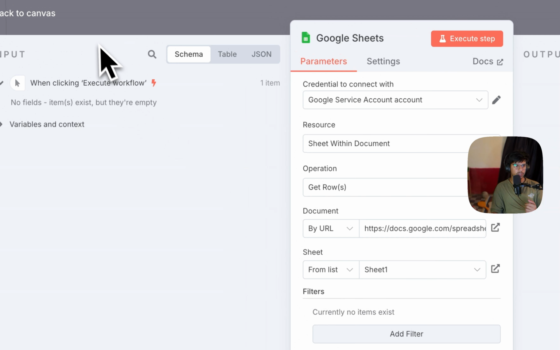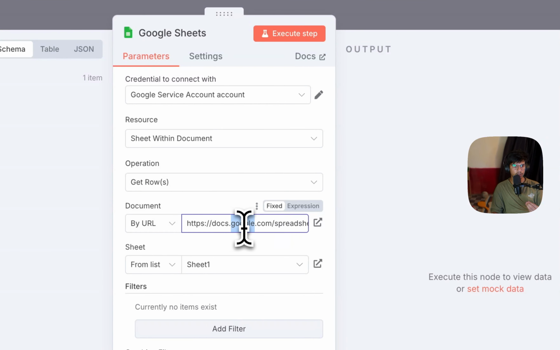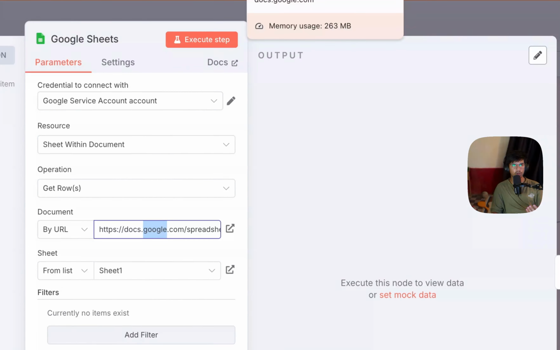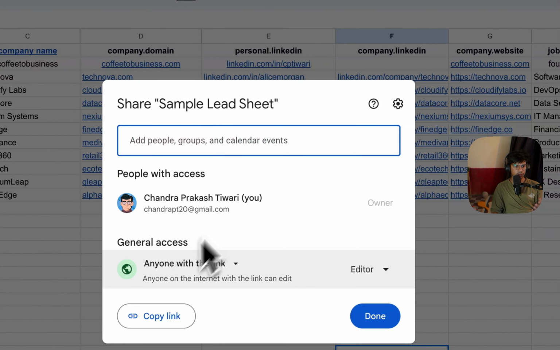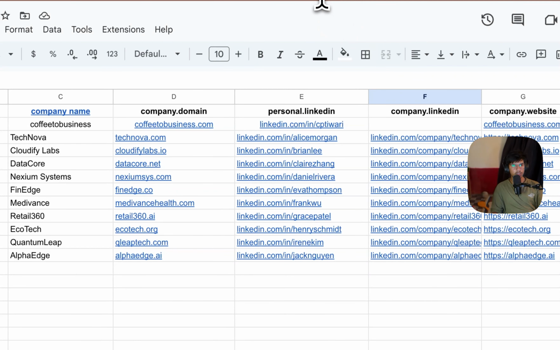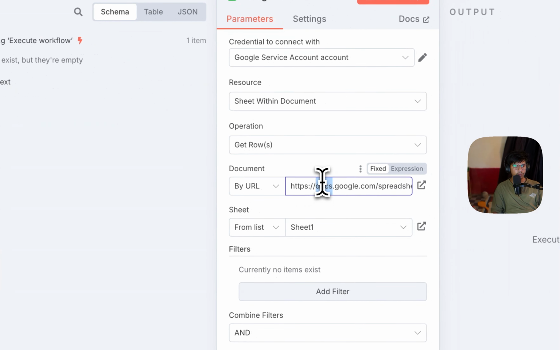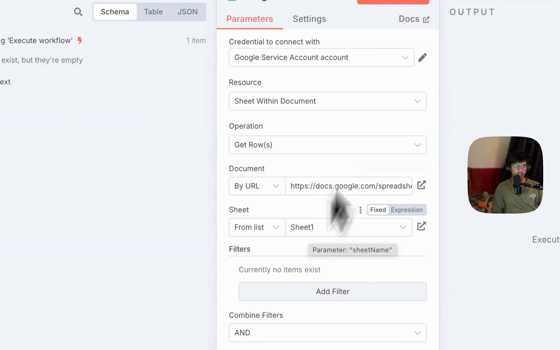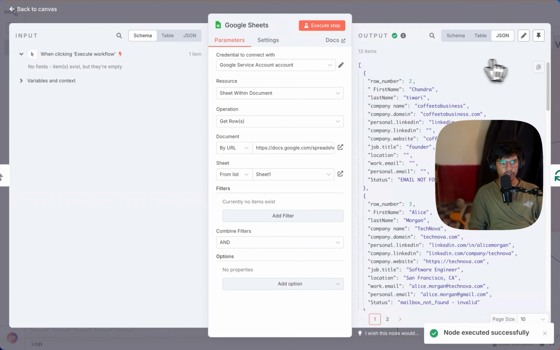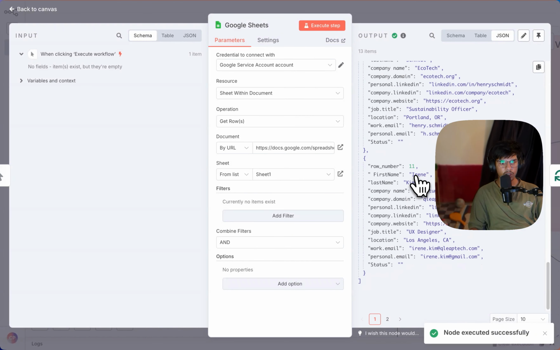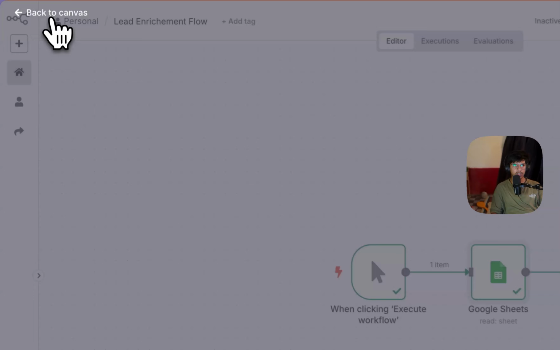I'm just going to close this, and here I have pasted the URL. You have to go to your Google Sheet and make sure you have shared it with everyone, so it should be public, and copy the URL from your browser. Paste it here, simple as that, and choose the sheet from which you have to scrape the data. Then click this button to execute the step, and you will get the data. You can see here I have all the data from my sheet database.